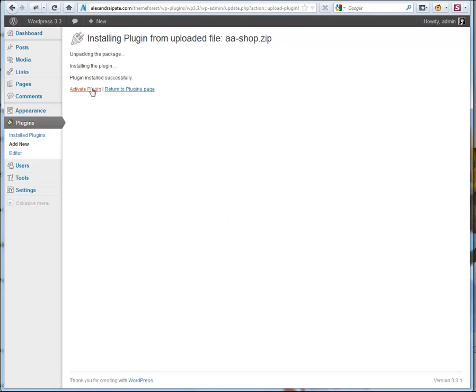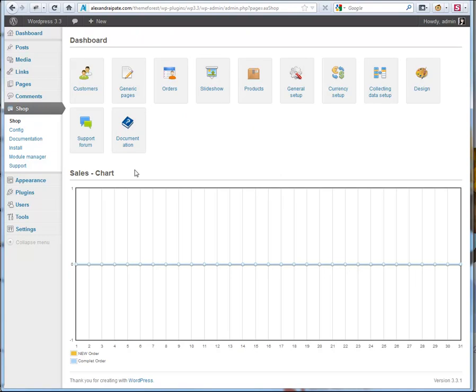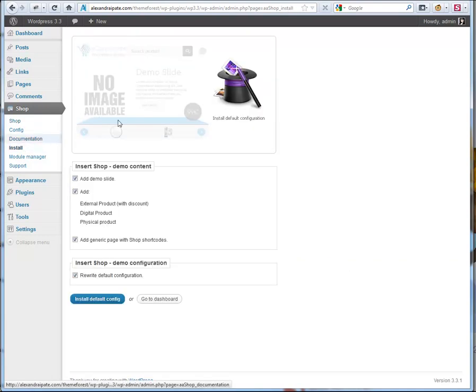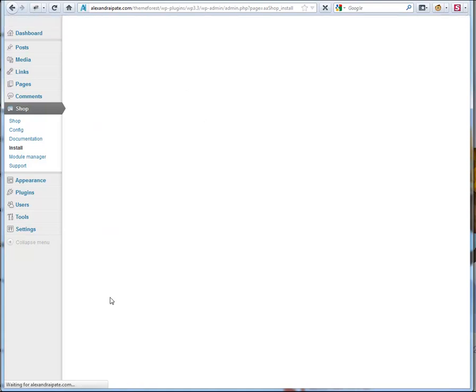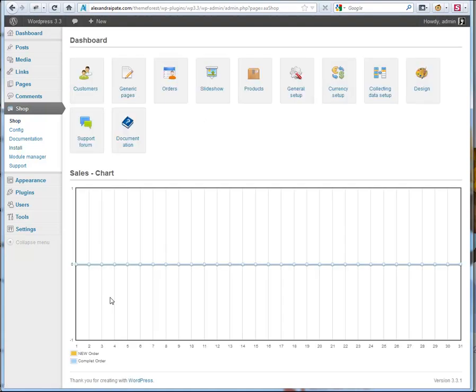On the left panel, you will see a new tab named Shop. Here, click on Install. The default configuration will install on your shop some demo products and some content.